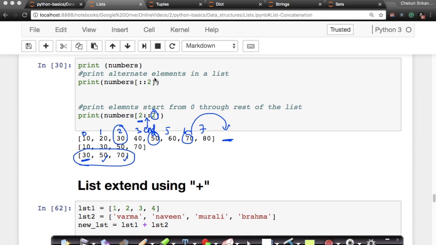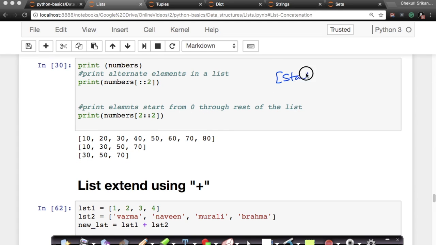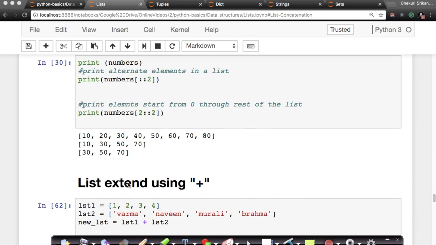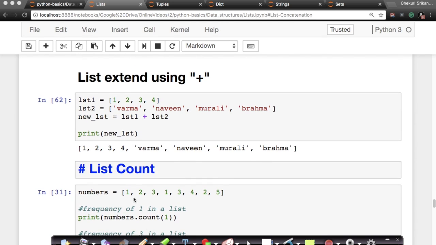Okay. Again, these things will come in extremely handy when you have to manipulate data. So the syntax is you have your start, you have your end, and you have your step size. These are the three numbers that you'll use when you're indexing a list. Okay. So there is another very important operator like an addition. Let's see what happens.